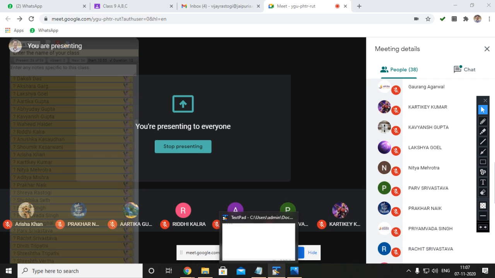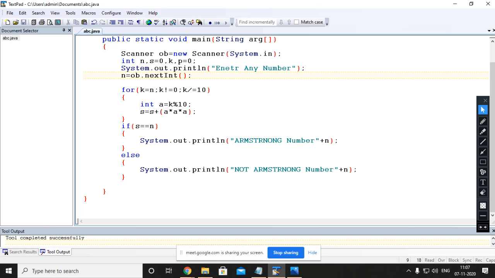Don't worry. So now, what are automorphic numbers? Who will tell? Sir, numbers whose square ends with the same digits as the root. Okay. So now see the example first of all. Suppose the number you have entered is 625. I will tell you step by step.